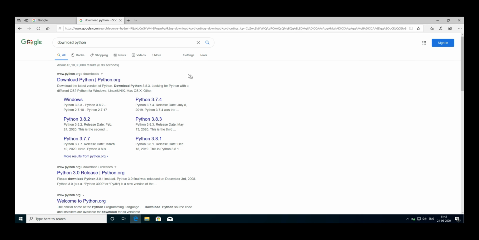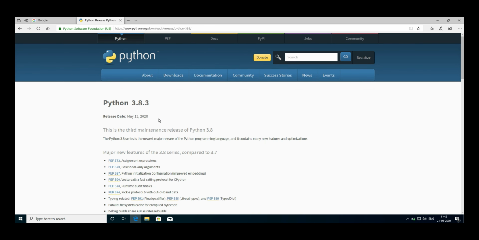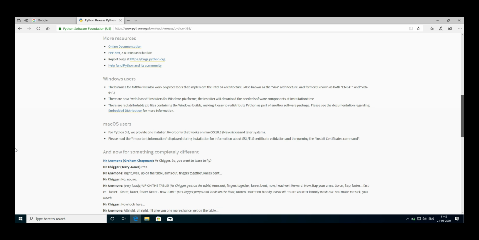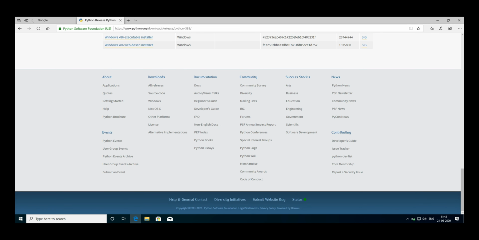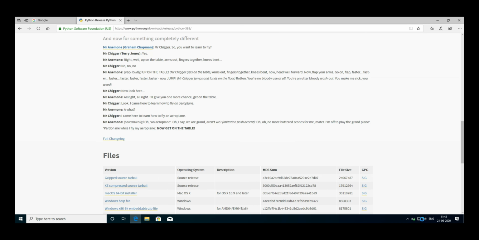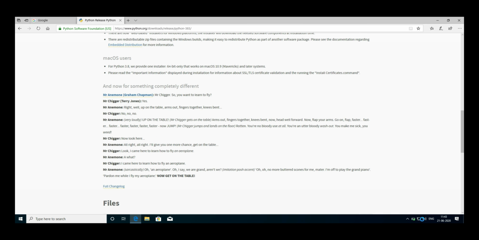So as you can see, this is the list of Python versions that are available on the net. I'll click on 3.8.3, that is the latest version, and it will now take me to the page where I can start downloading Python. You can go through the list of features that have been made available with this version. I'll share the link on the page, so that you can go through the details.